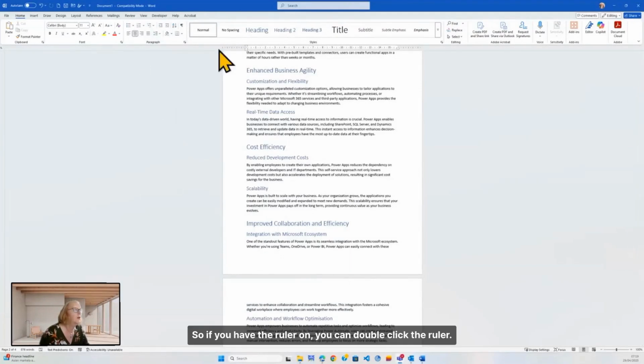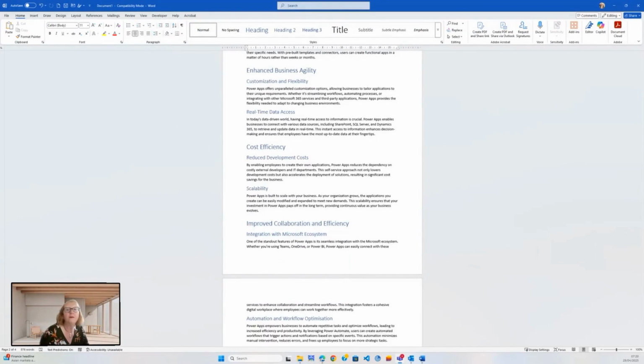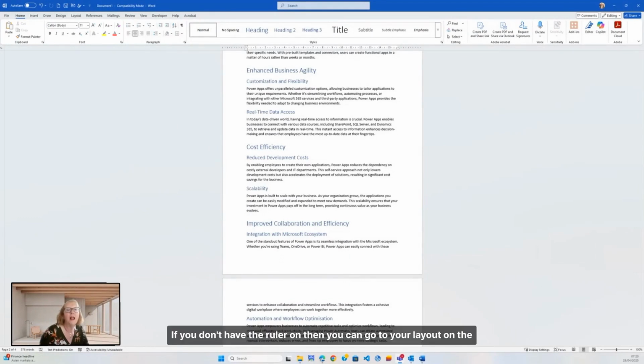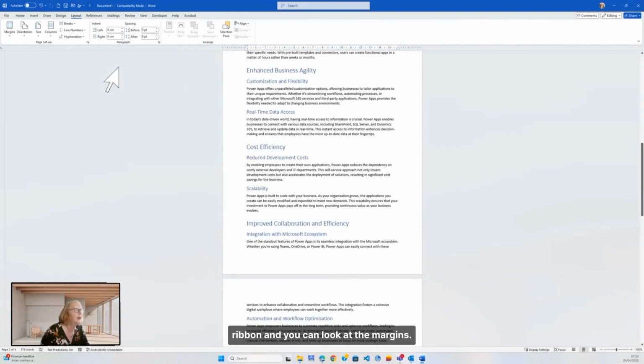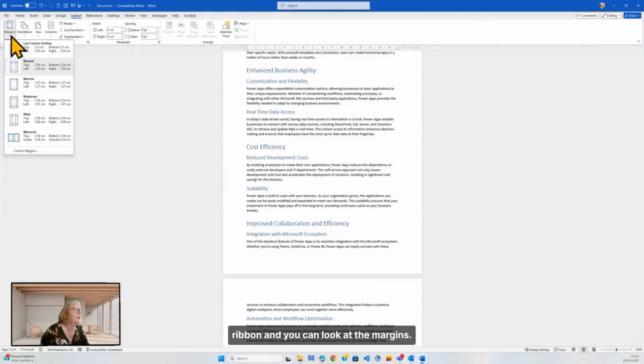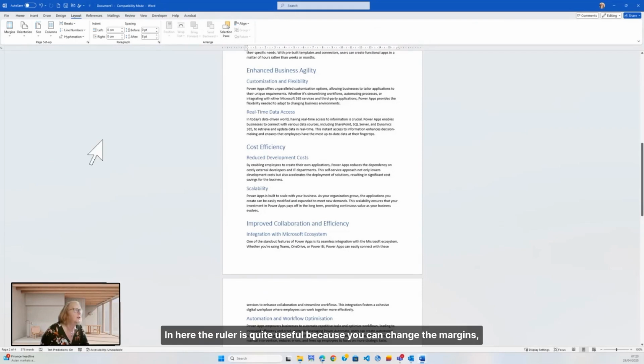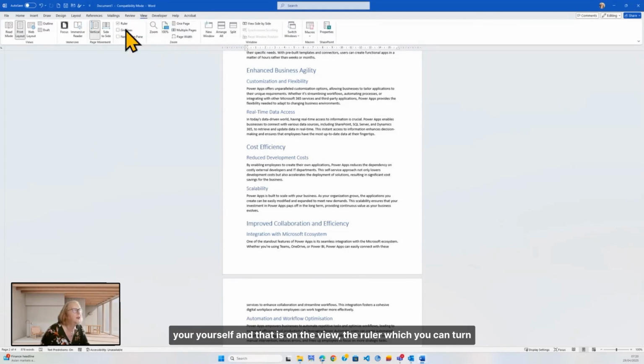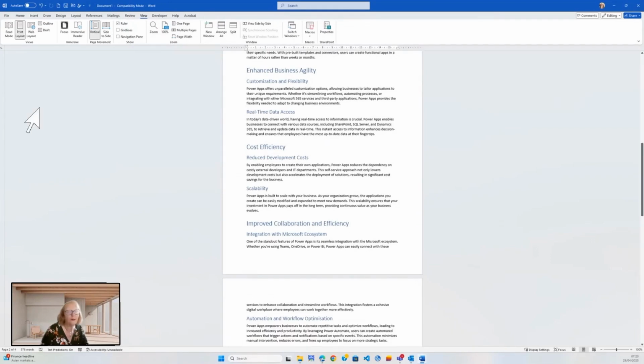So if you have the ruler on, you can double click the ruler. If you don't have the ruler on, then you can go to your layout on the ribbon and you can look at the margins in here. The ruler is quite useful because you can change the margins yourself. And that is on the view tab, the ruler, which you can turn off and on.